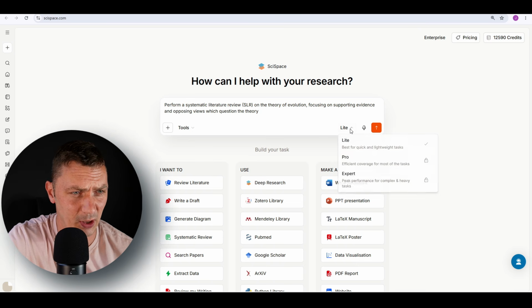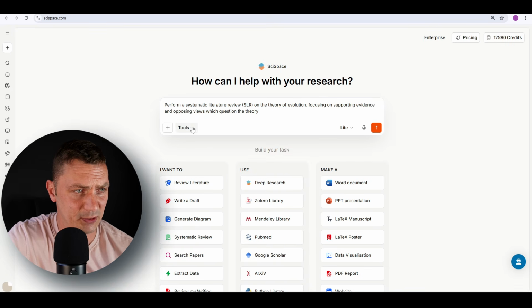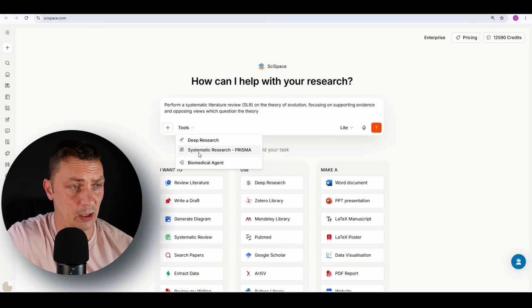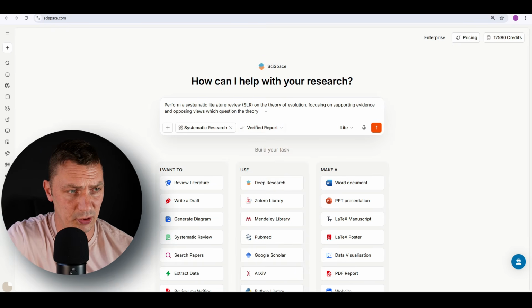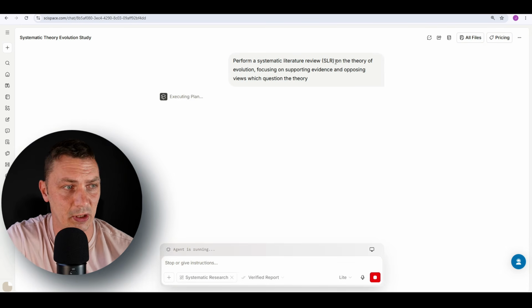Then there are different models, I guess: Light, Pro, Expert. I don't have access to all of them. And then you can select different tools. Again, you can specify that it's a systematic literature review, deep research. And I believe I went for this proper systematic literature review. So then I click on it, and the process starts.